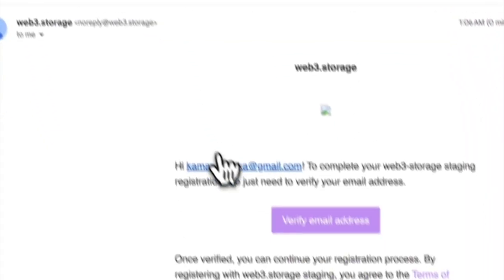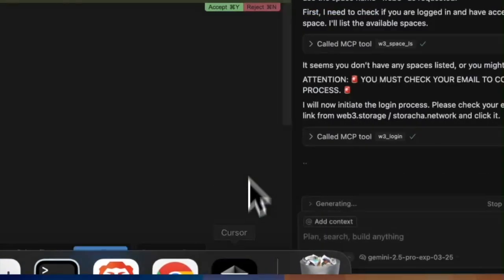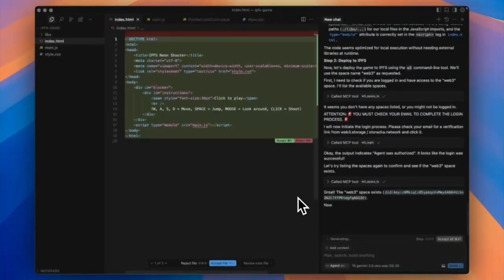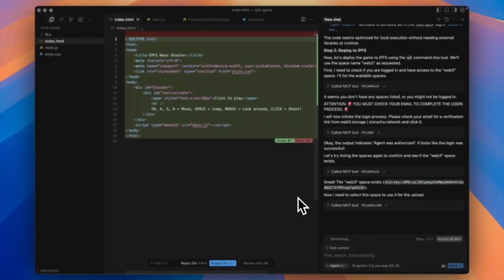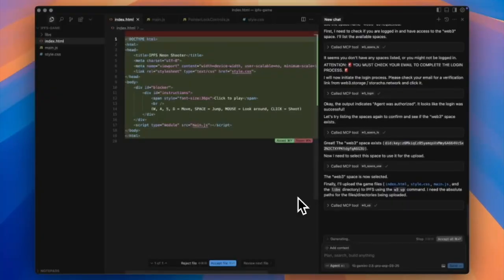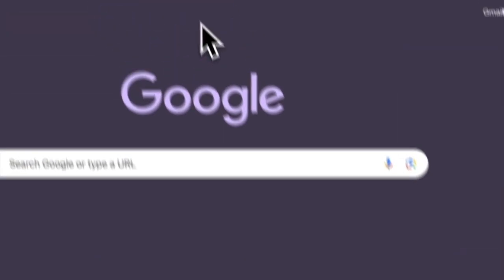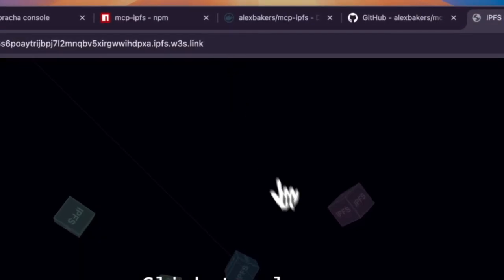Once authenticated, the assistant lists available IPFS spaces and identifies my Web3 space. It selects this space as the target for deployment and begins uploading the game files. After completion, it provides a unique content identifier or CID that can be used to access the game through any IPFS gateway. Now I'll open the provided CID in a web browser.